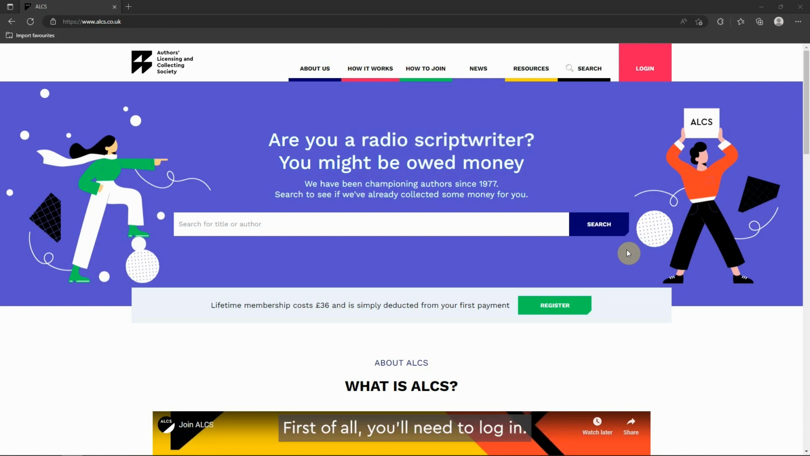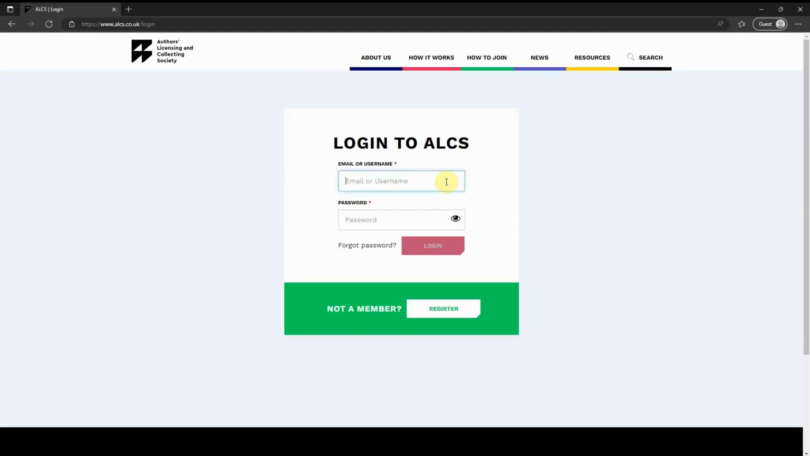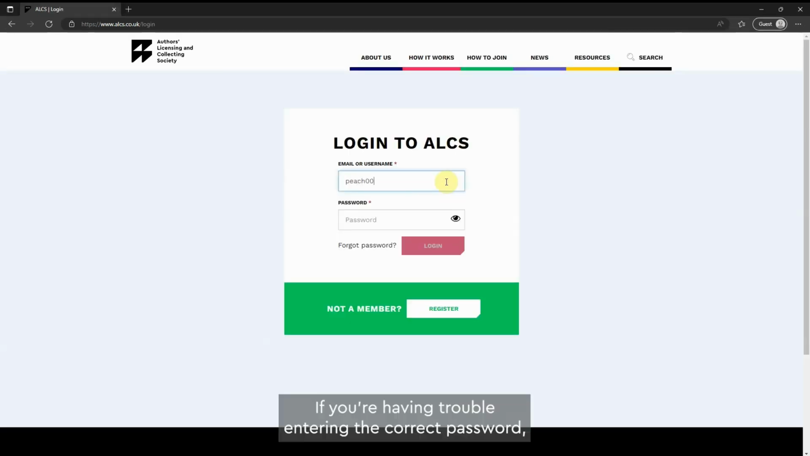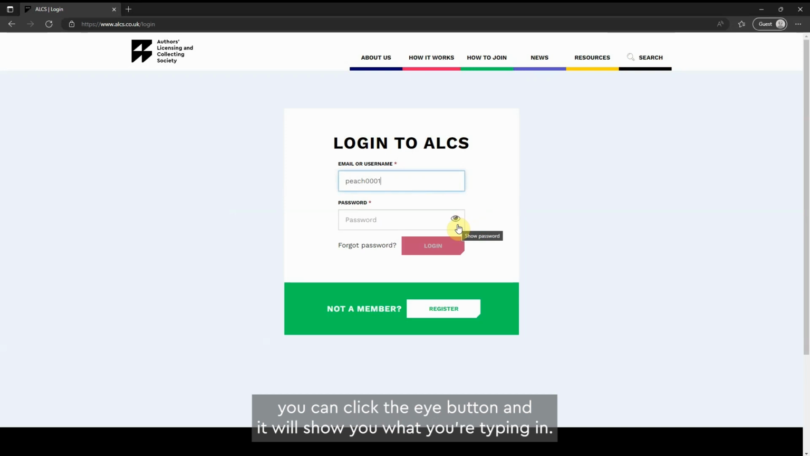First of all, you'll need to log in. If you're having trouble entering the correct password, you can click the I button and it will show you what you're typing in.